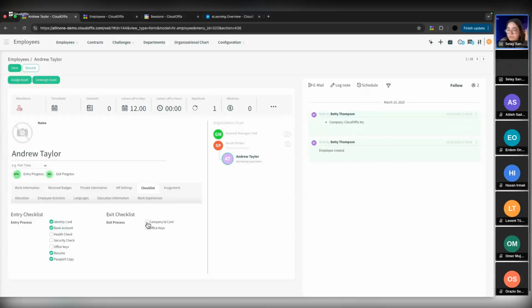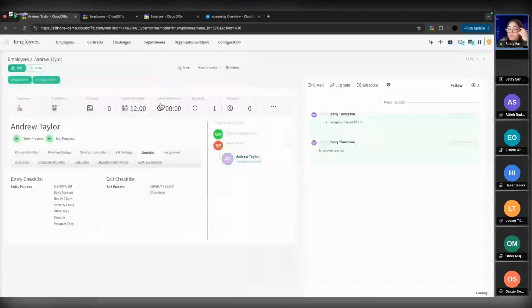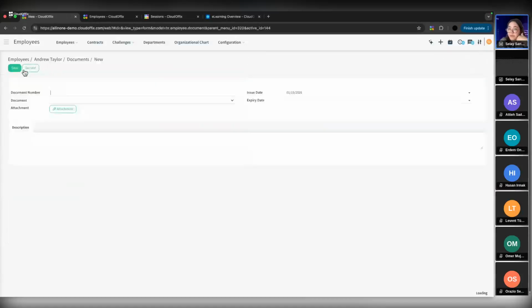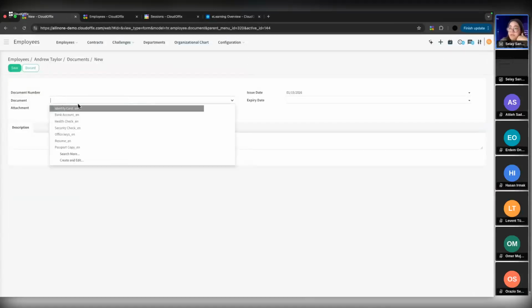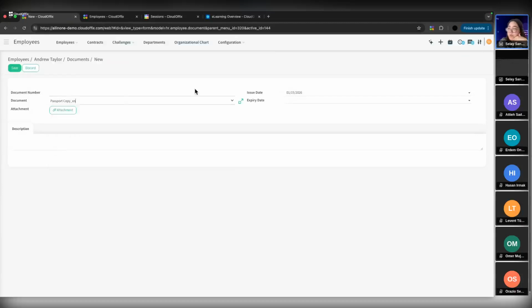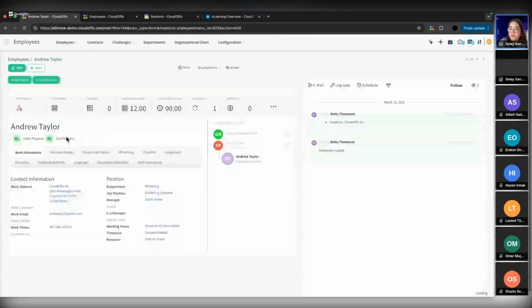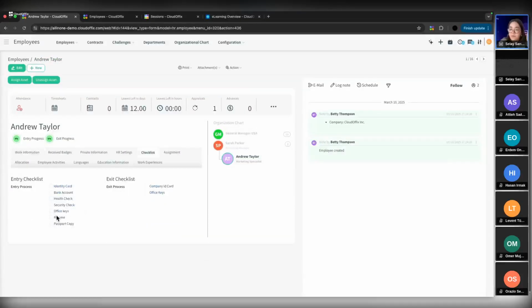And for the exit checklist, same. They give the company ID, but not the office keys. And the entry checklist works like that as well. When you add a document from here, you can say, this is an identity card, or this is a resume, this is a passport copy. So when you add the document, it will automatically be checked on the other side from here. So it's also working both ways.